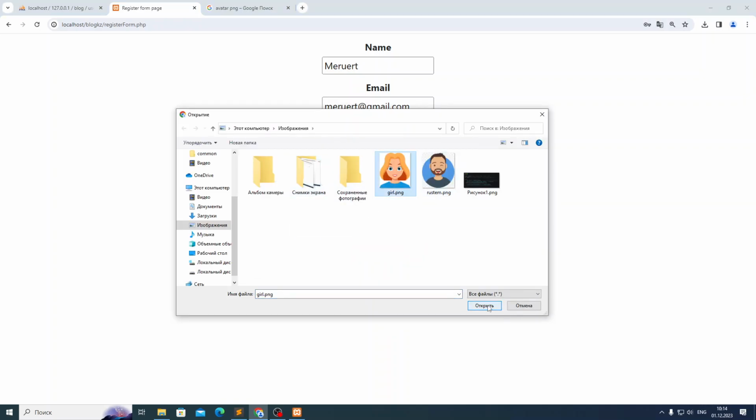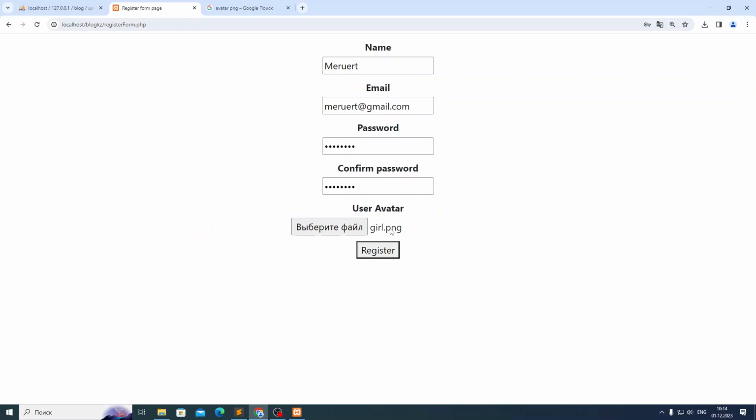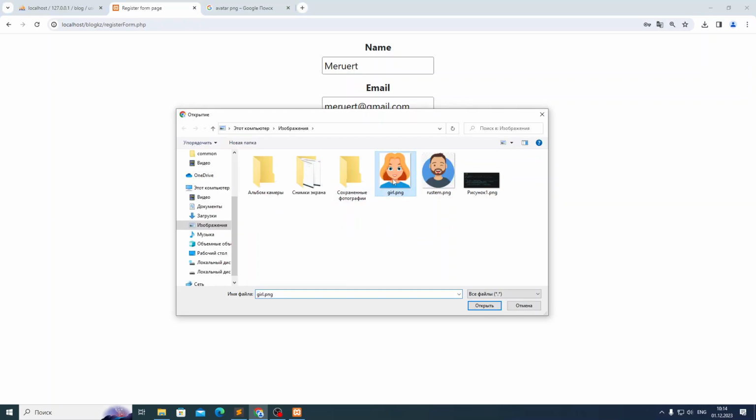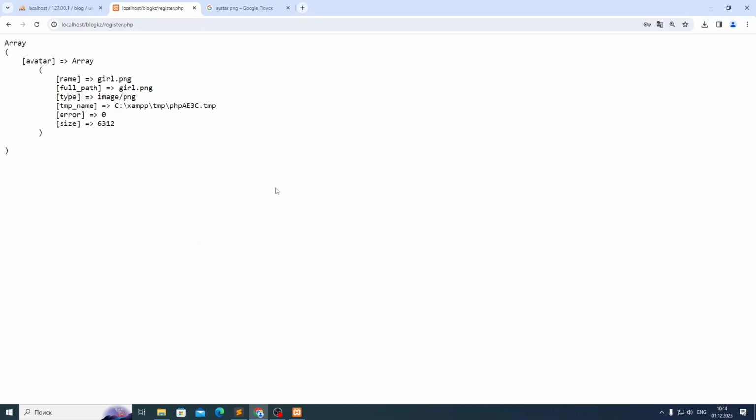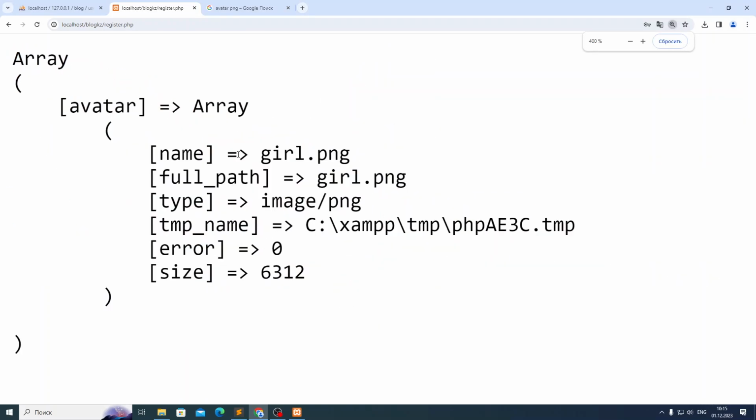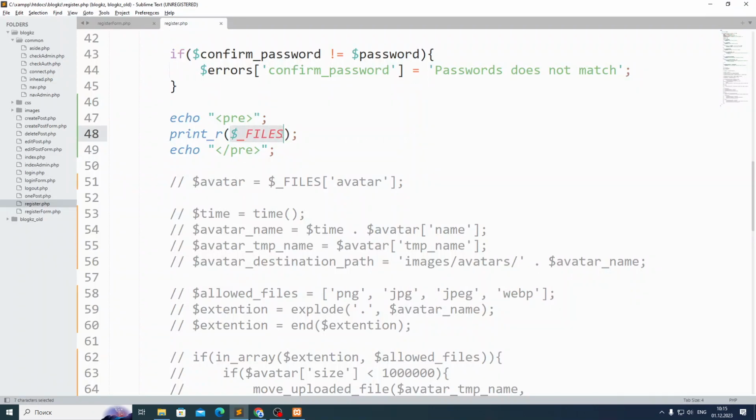So if I upload one file, the file name is girl.png, guys. You see, the file name is girl.png. I just named it like this. So if I register, this is the information that we have inside our files array, the global array, yeah.